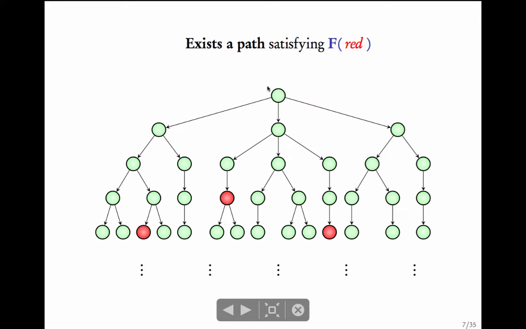And in this tree, there exists a path. There are many paths where red is true, but as long as there is one path where F red is true, this tree satisfies: there exists a path F red. Okay, I will give these properties in English. Later on, we will see notations for these properties.